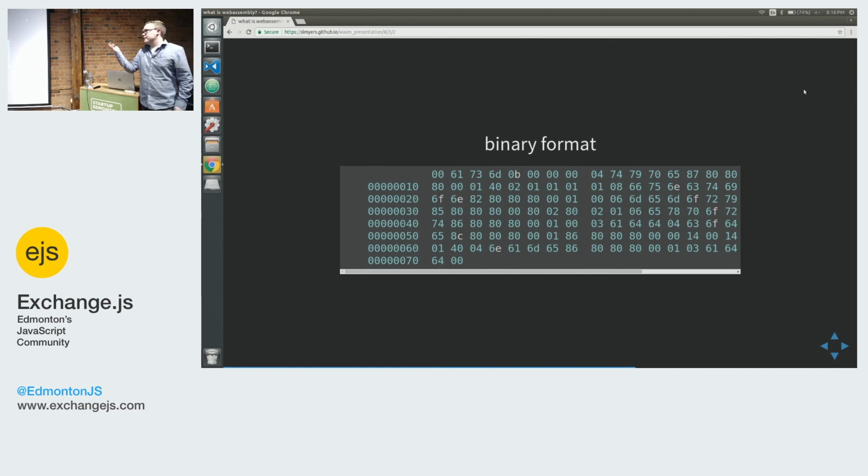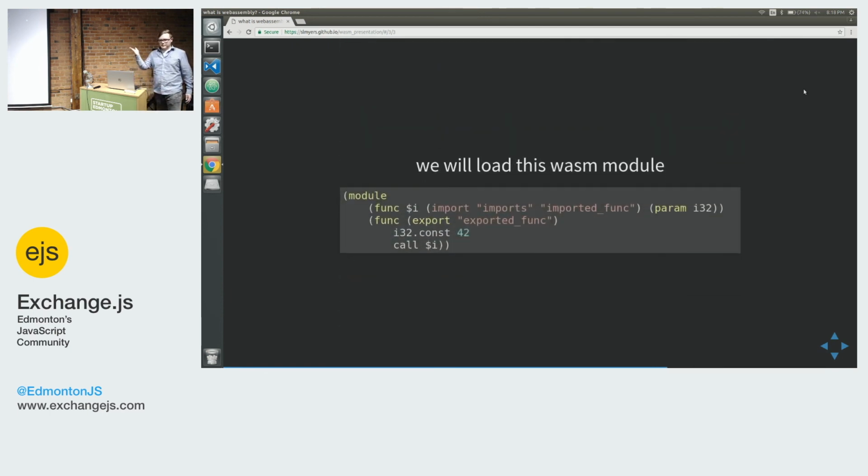Okay, so I just want to show that when you get WebAssembly, it's in binary, but you can transform it into this textual representation. So this is kind of like right-click view source, in a way. It's readable. It looks like a Lisp. It's not a Lisp.